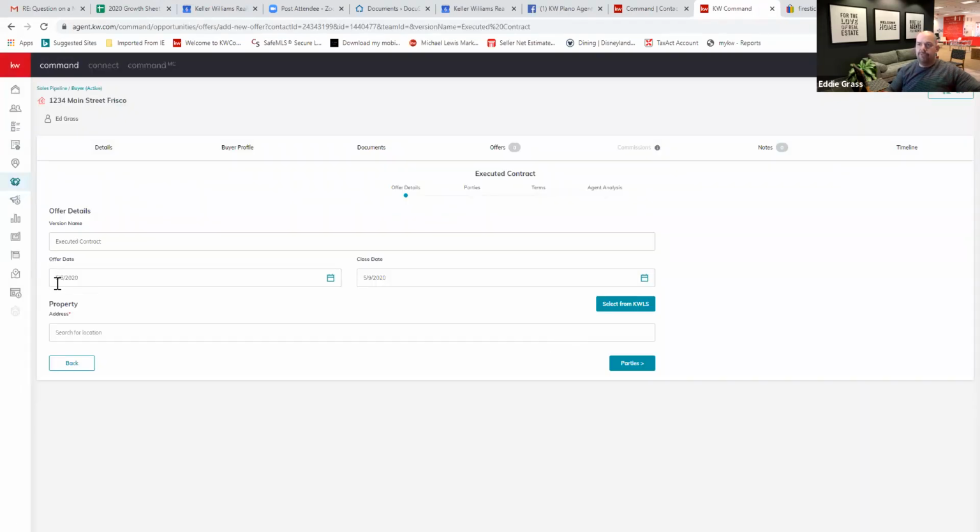Now, when was the offer date? Let's say it was on 5/6. Closing, I do have to change that to the 30th. Now, it's requiring me to select from KWLS the home that I am purchasing. This would be different if it was a listing. If it was a listing, this button right here would actually be right up here, and you could select it at any time. You didn't have to do it during the offer. So just remember that this button is up here for a listing, and down here in the offer for a buyer.